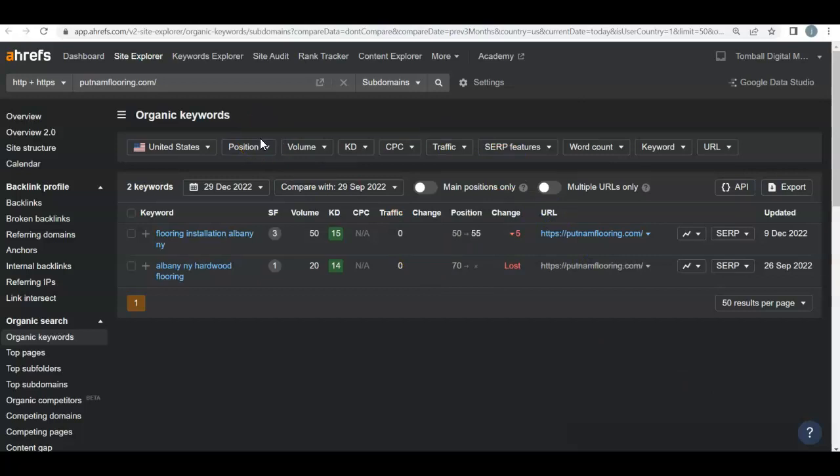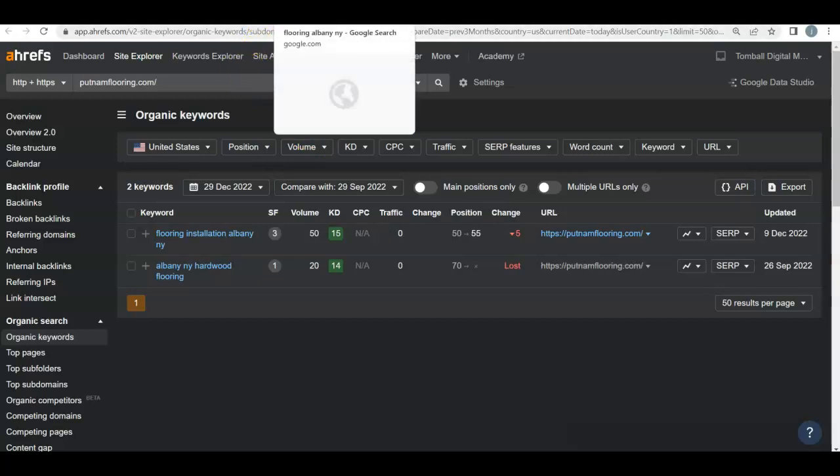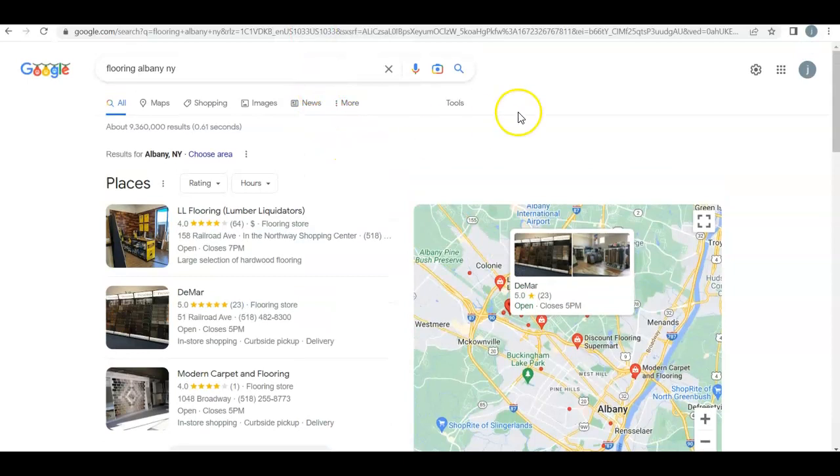But let's check what a great generic buyer intent word would be for Albany. Because I gotta say, Fultonville has less than 800 people. There's nothing to rank for in Fultonville. You'd want to go for Albany. So, flooring Albany, New York.